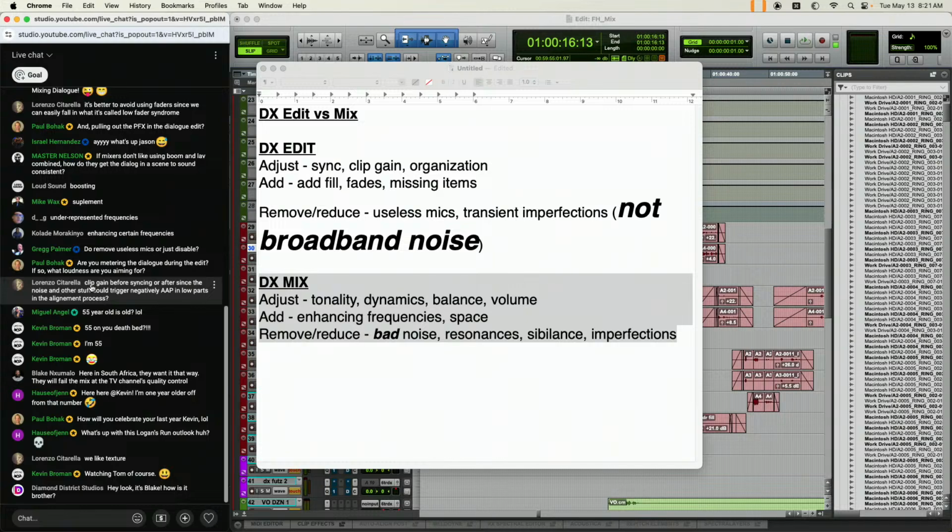Lorenzo asks, clip gain before syncing or after, since the noise and other stuff could trigger negatively auto-align post and blow parts of the alignment process.